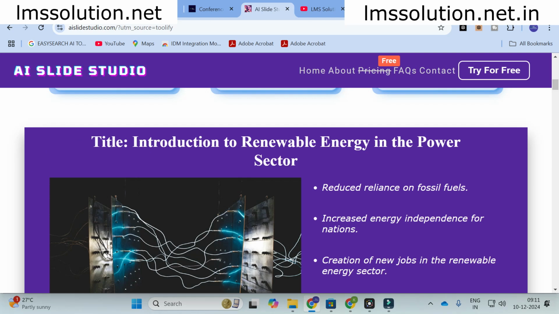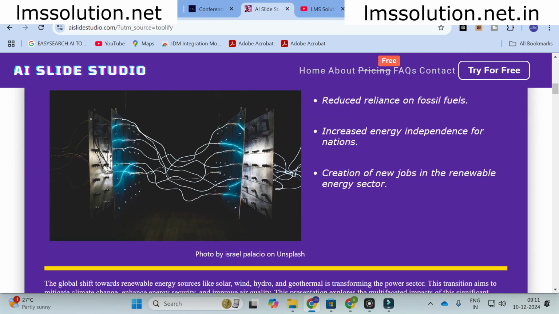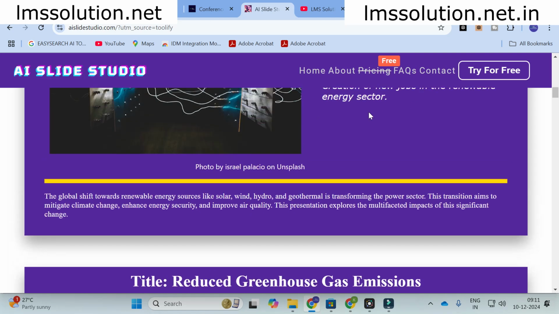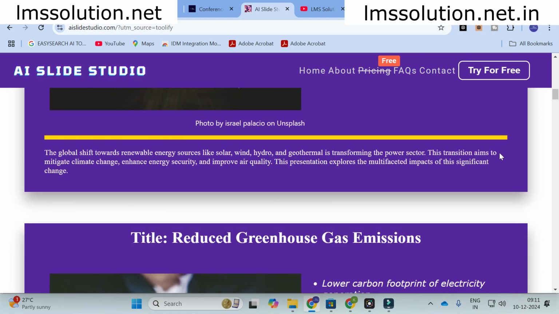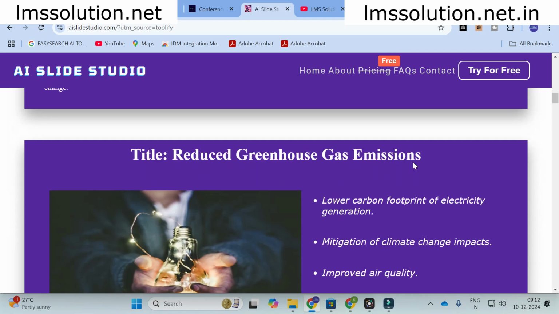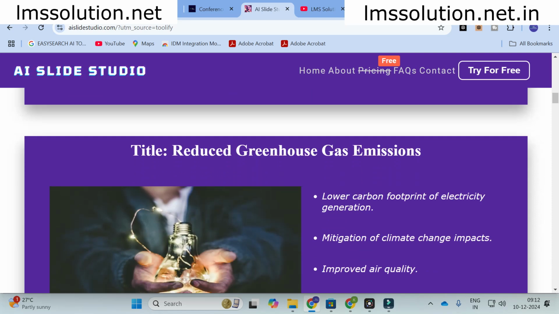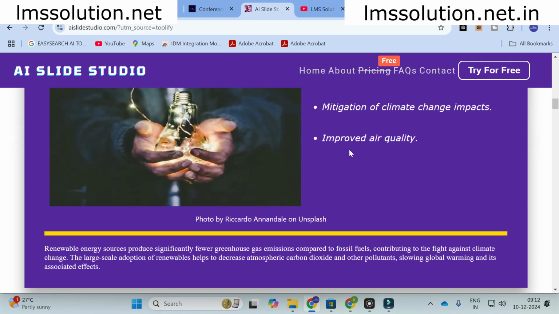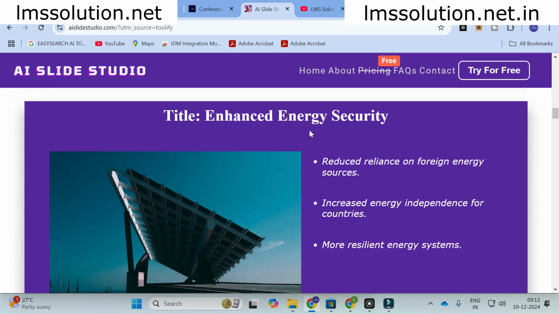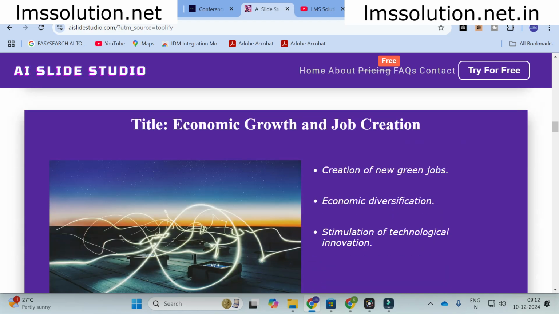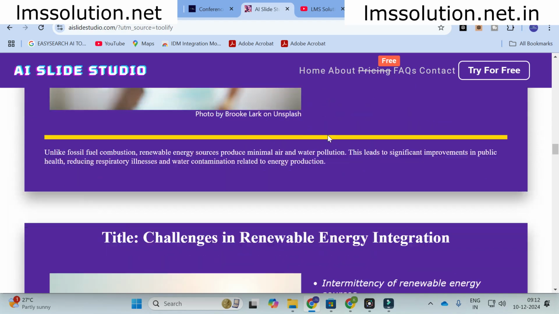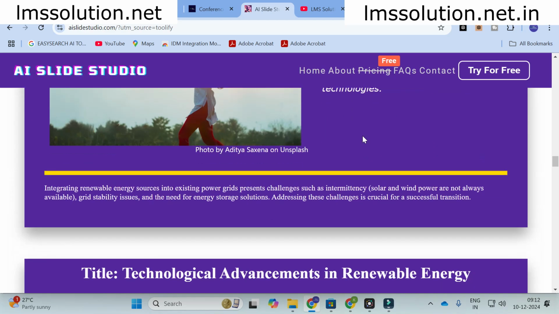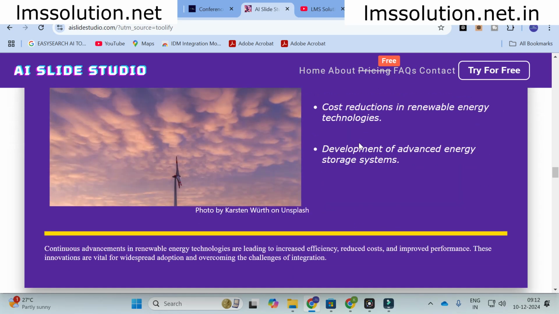Automatically you can see that the content has been revised here. The title: Introduction to renewable energy in the power sector. Reduce the reliance on fossil fuels, increase the energy independence of nations, creation of new jobs in the renewable energy sector. Here you can see the words represented in white. The next one is reduce greenhouse gas emissions, and for that the content will be generated. Next, enhance energy security, and for that the content will be generated. Economic growth and job creation, improved air and water quality, challenges in renewable energy integration, technological advancements in renewable energy.